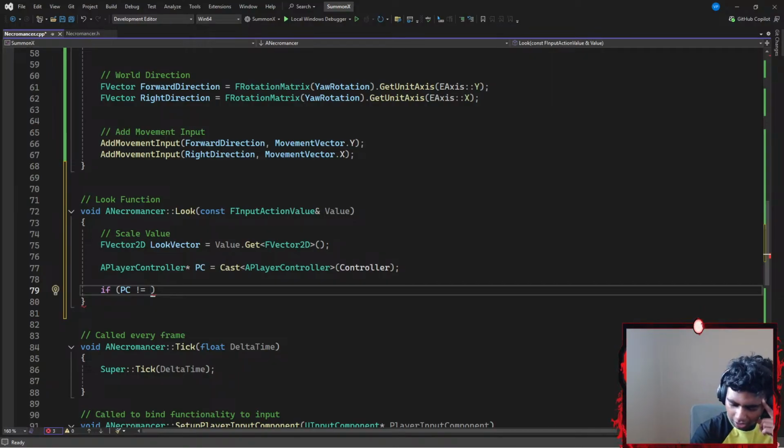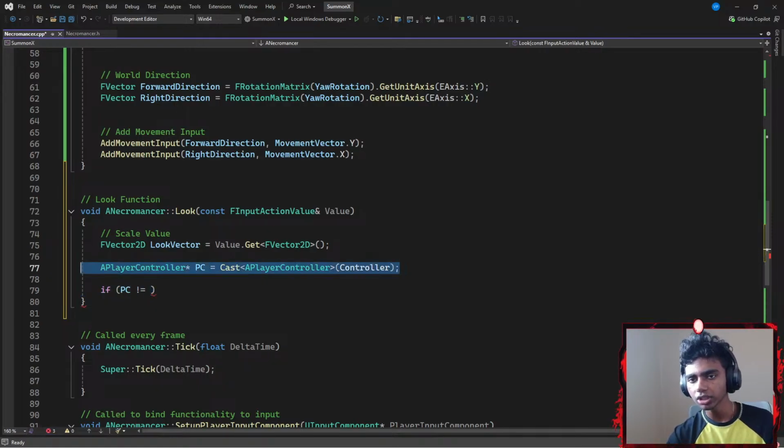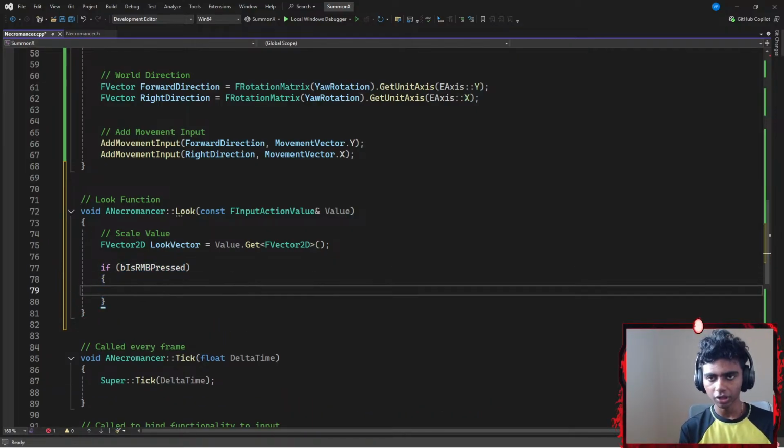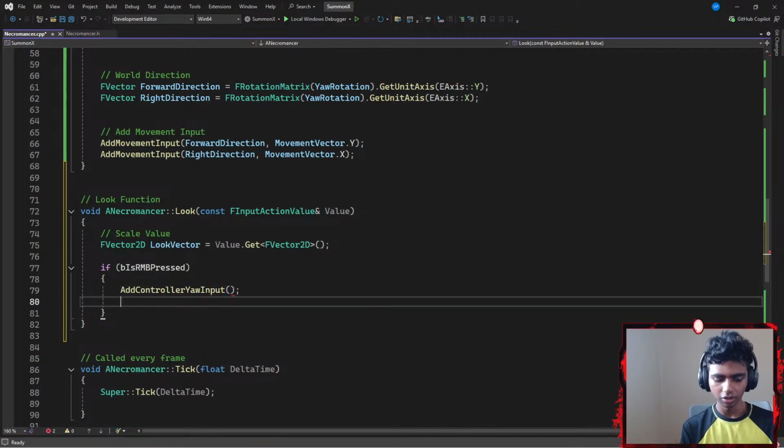If my player controller is not equal to null pointer, then I'm going to do something. Actually, not this. Hold up, guys. I just realized I'm not going to get my player controller here, so I'm going to delete this. I'm going to go with something like if my bIsRMBPressed is set to true, that's when I'm going to add my controller yaw input, and I'm going to add my controller pitch input.